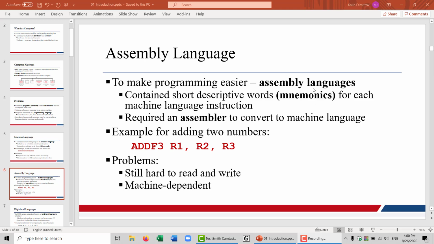Assembly language comes to the rescue. It's based on mnemonics, which means instructions such as this one here. Every instruction is going to have its own little name, and the code is still a bit hard to read. It's still very low level, but the assembly language is a lot easier to understand, read, and write in, easier than machine language.